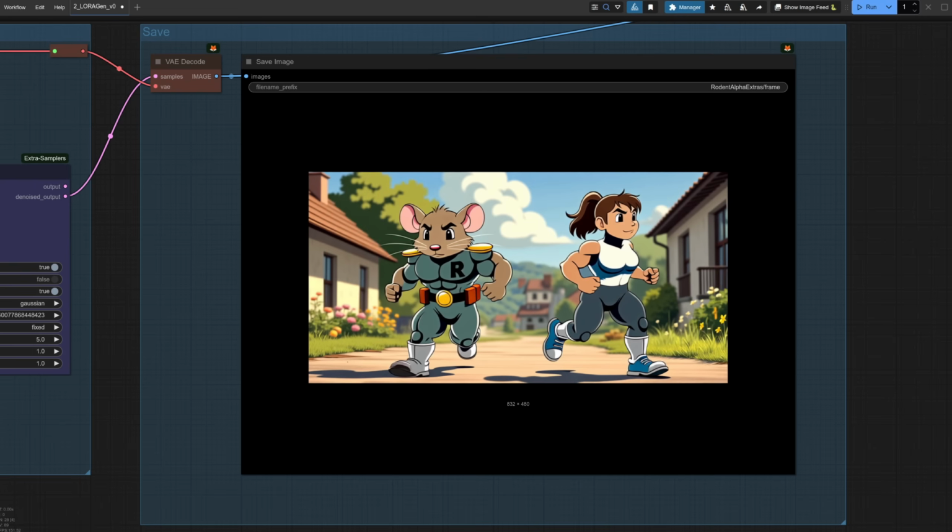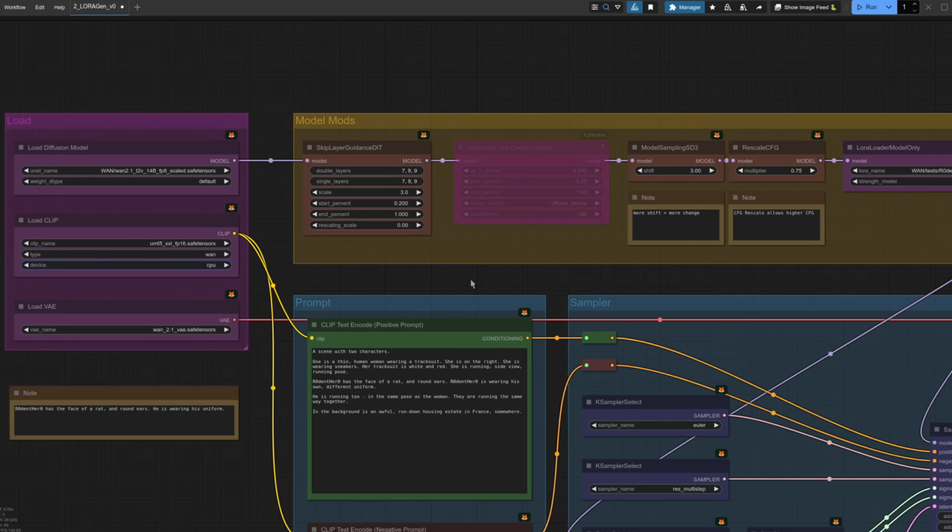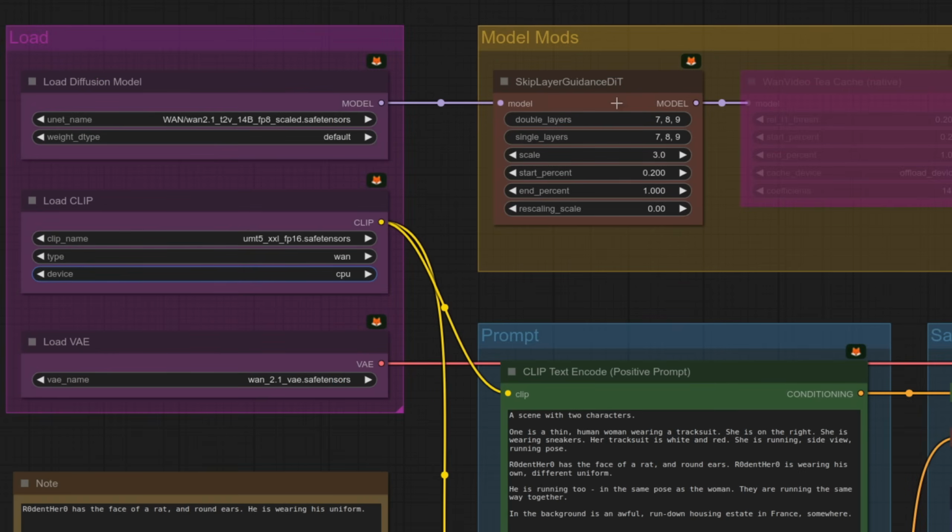As a slight aside, another tip is to use a special node up here. This is an extra thing you can pop in before the T-cache or wherever you want in your model flow there. Skip layer guidance DIT. Now this is mostly the defaults with the double and single layers being 7, 8, 9, but what I did change was the start percentage, which is now 0.2, and the end percent, which is now 1.